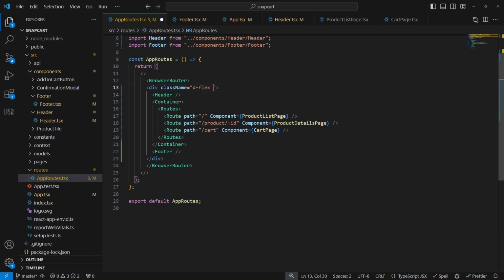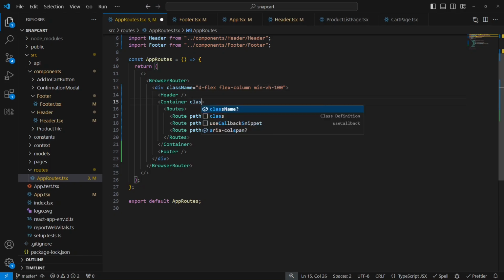So d-flex will ensure that the layout of this div is set to display flex. Then how does the content need to flow? It should flow in the column, so from top to bottom. Then min vertical height, let's set it to 100%. So this div should span 100% always. Let's add the class name py-4 so that our content which is within the header and footer does not stick to either the header or the footer.